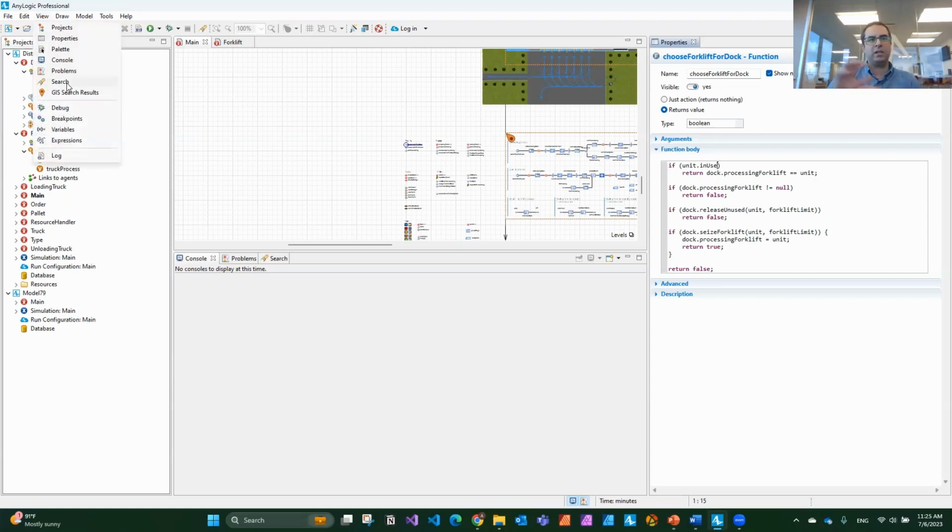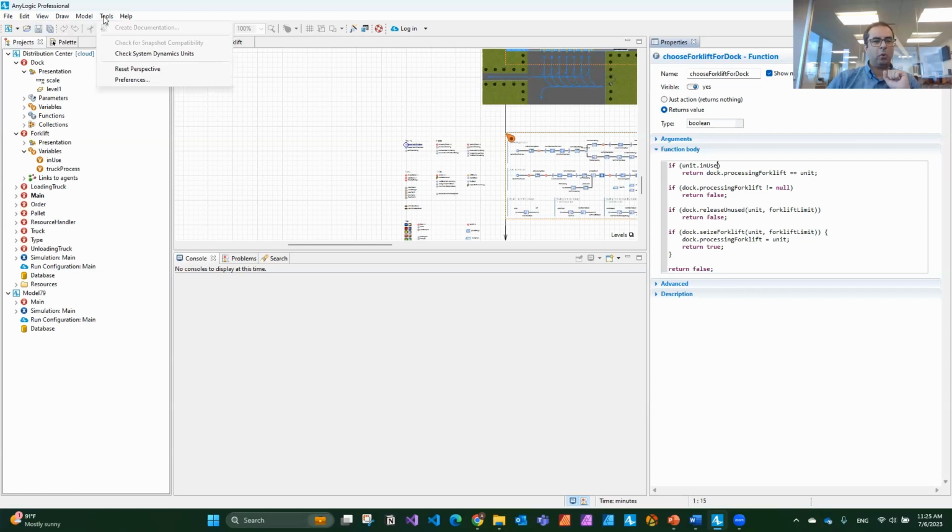If you move these windows to a location that you don't like and you don't know how to bring them back to the original, there's always the reset perspective tool, which brings AnyLogic back to its default look. So with that, I think we are ready to look into our first main topic of this webinar.